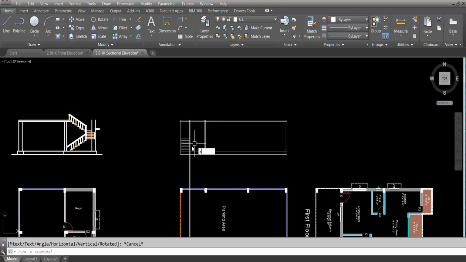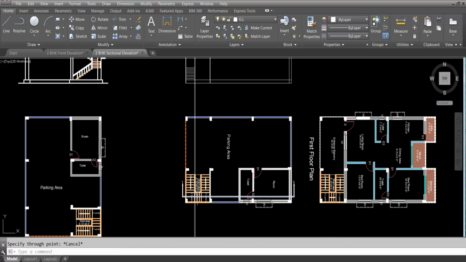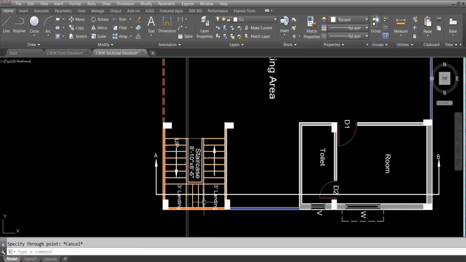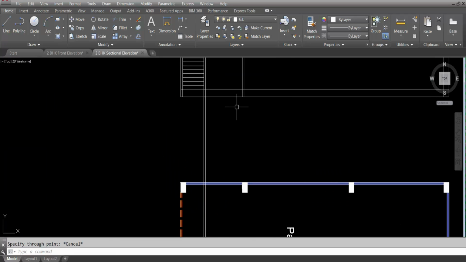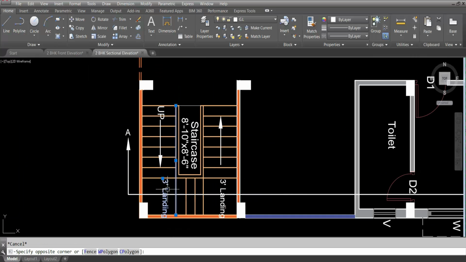Okay. Now take construction line, again horizontal line here. Now we will extend these lines. This side flight we have to create. Now here we can see the sectional elevation of this side. Trim this. Now we can extend all these lines. So this and these lines you can see. Okay.